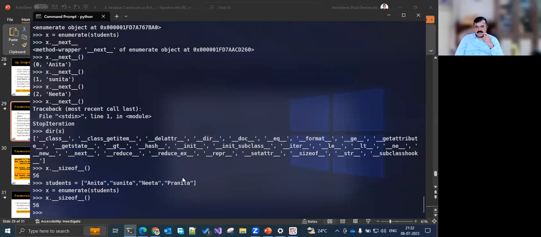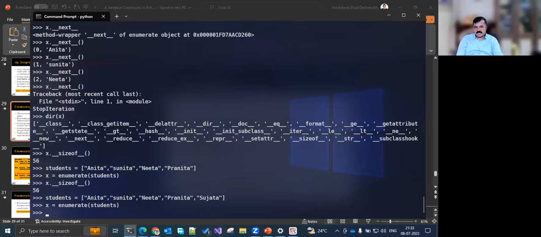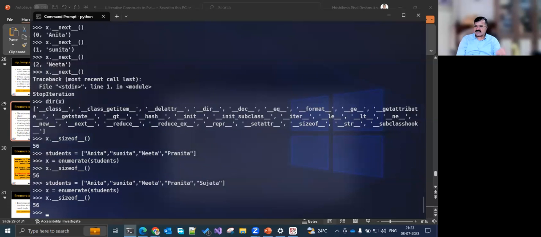Look, now I have added Pranita in place of Nita. Ideally, what has happened? The object size should have increased, but nothing of that sort has happened. Let's increase this size even further. Along with Pranita, let's add someone else. I create an enumerator object, and if I look at the size, it's still 56. The object is not storing the data.